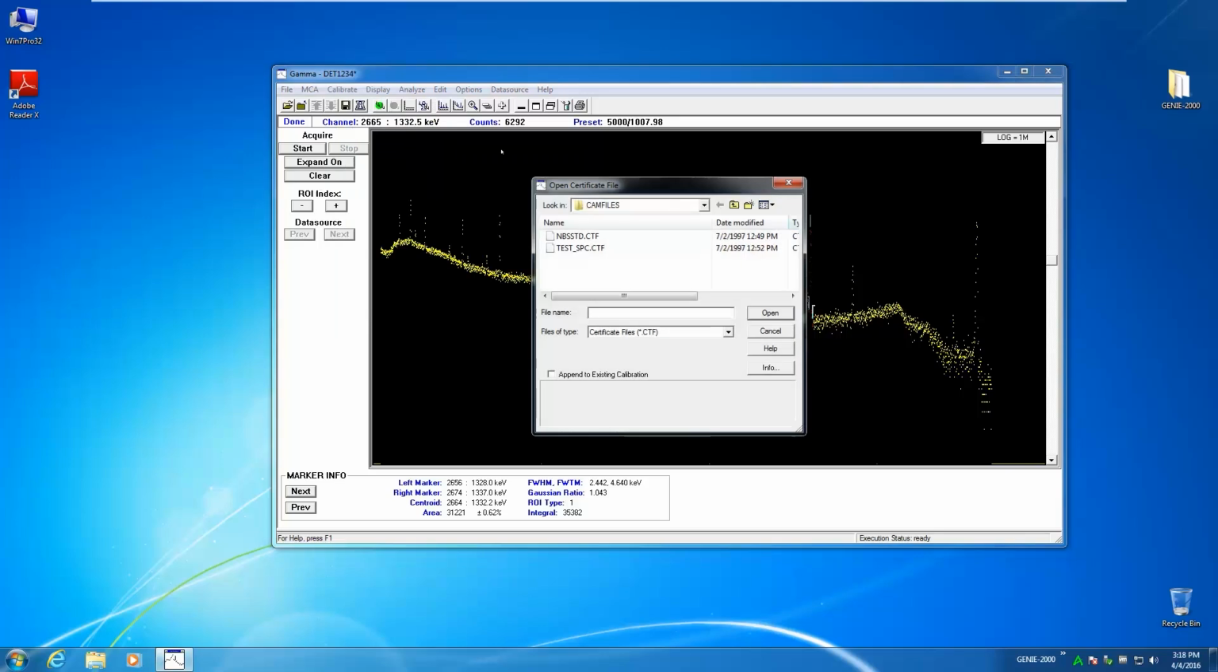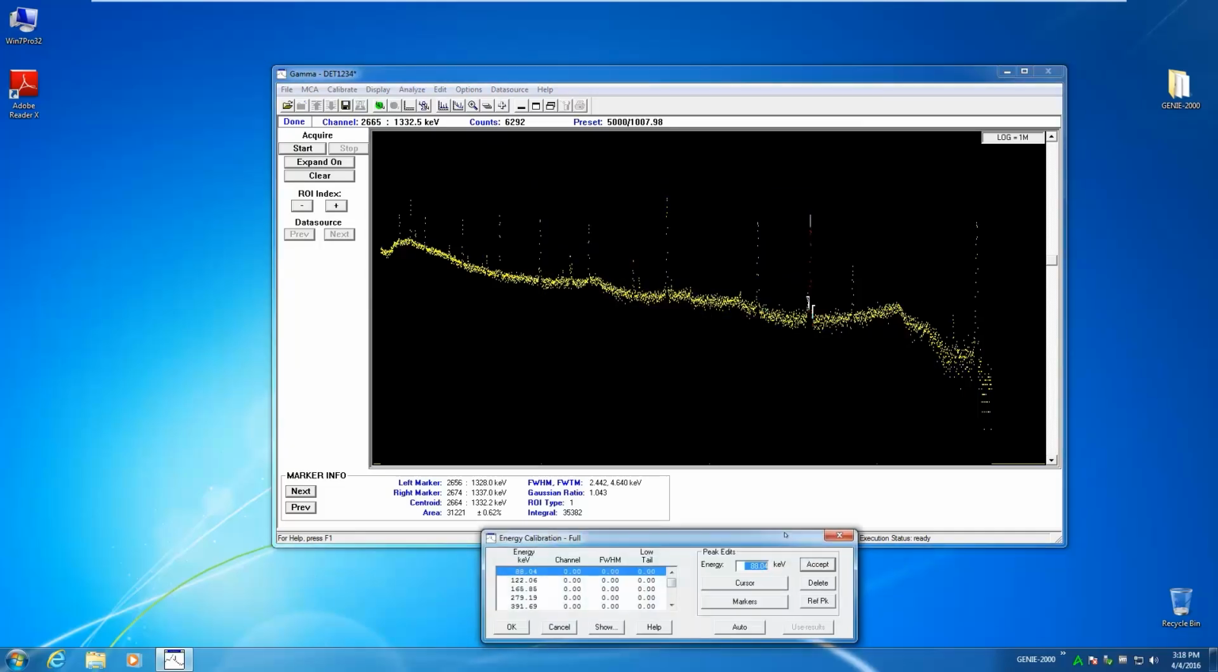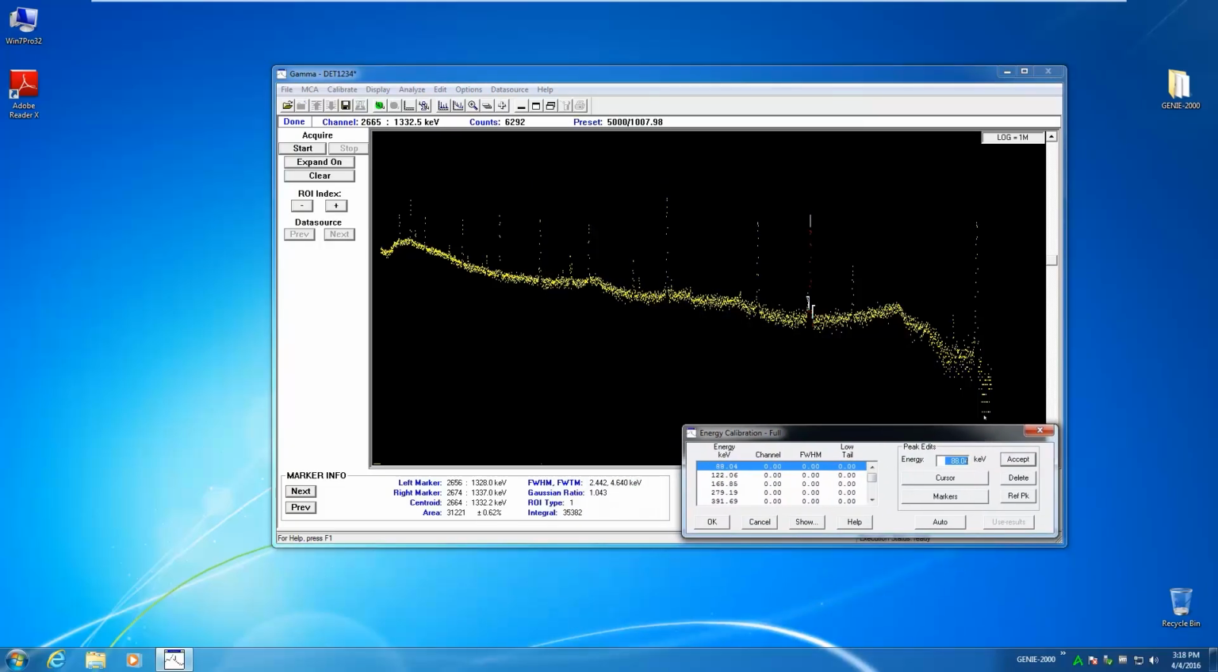One of our previously stated assumptions is that a certificate file named nbsstd.ctf has already been created for our calibration source, and this file will now be selected from the Genie2k/cam files folder. An energy calibration full dialog window will then appear, listing the gamma energy values stored in the selected certificate file. For germanium detectors, the preferred option for associating spectral peak channel locations with these energy values is the so-called cursor method, involving use of the cursor button in the dialog window.